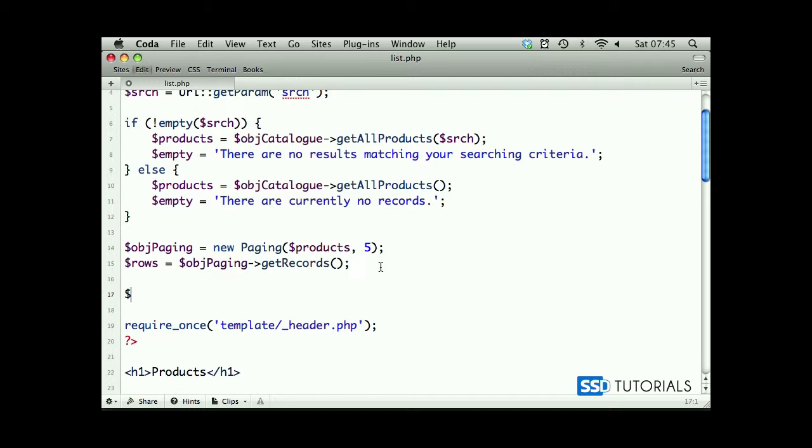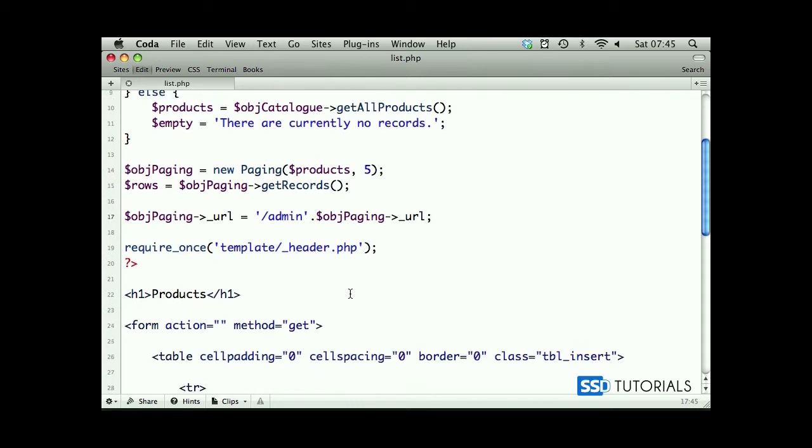After this, we are going to create object paging underscore URL. We're setting up the URL basically, and we have in between the single quotes or double quotes /admin. Then we have single quote dot object paging underscore URL. This is to make sure that obviously we are adding admin to the URL itself. Okay, so that's it in this part.